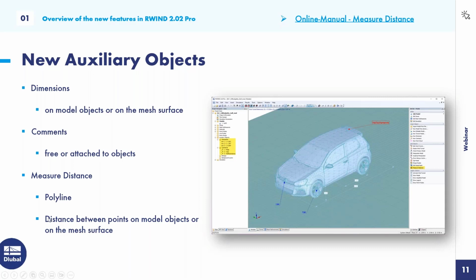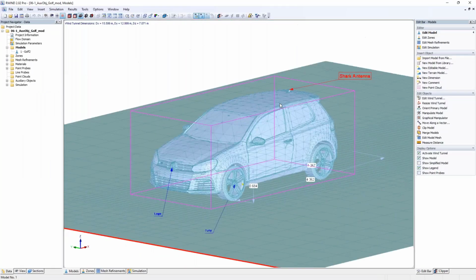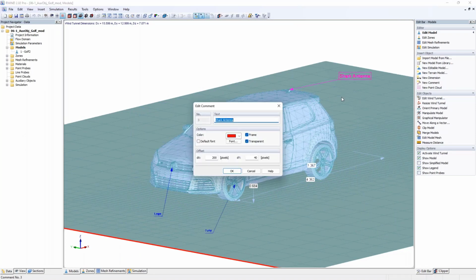So let's also jump into this example. So this is the Volkswagen again, and it has a shark antenna. So you can see you can also switch the color. So if you double click on it, you can also change the font. So you can make it transparent and you can add the frame and just hit OK.